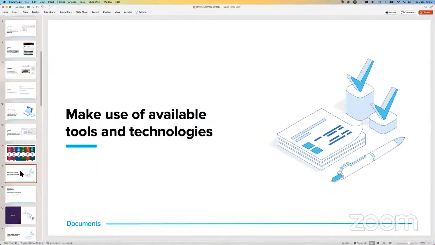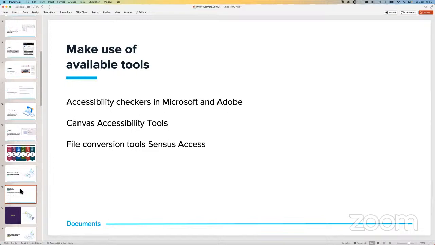Just the last point here is making use of available tools and technologies. By this, I'm thinking of any of the accessibility checkers that are built into most of the text editors or word processors that you might be using. They can be really useful to scan the content before you finalize it, in the same way that you might check for grammar or spelling before you finalize a document. Just running one of those checkers is quite useful. Microsoft and Adobe have really good ones.